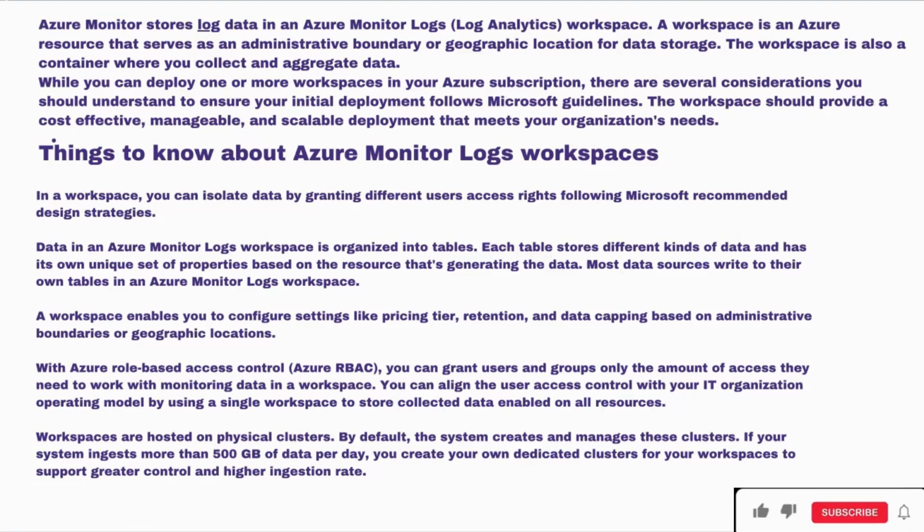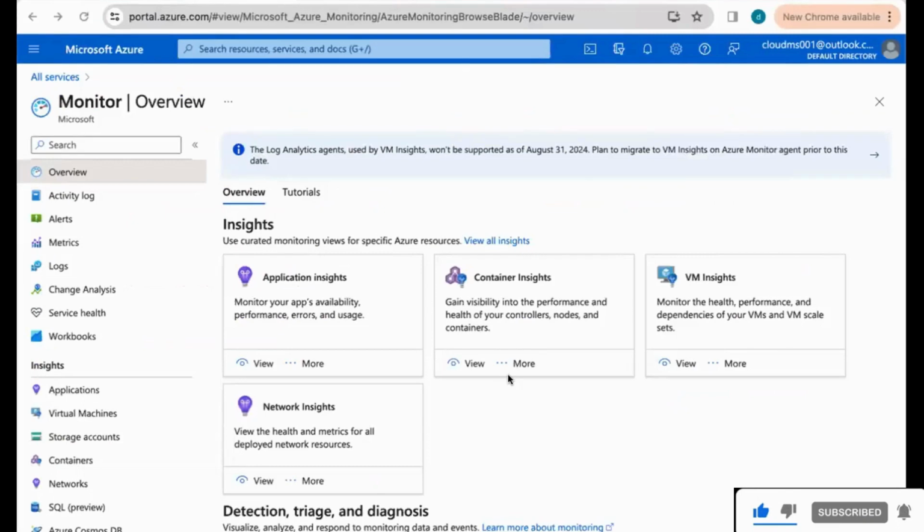Workspaces are hosted on physical clusters. By default, the system creates and manages these clusters. If your system ingests more than 500 GB of data per day, you can create your own dedicated cluster for your workspace to support greater control and a higher ingestion rate, right? So this is what we can do with the Azure Monitor Logs workspace. There are a lot of types of monitoring logs.